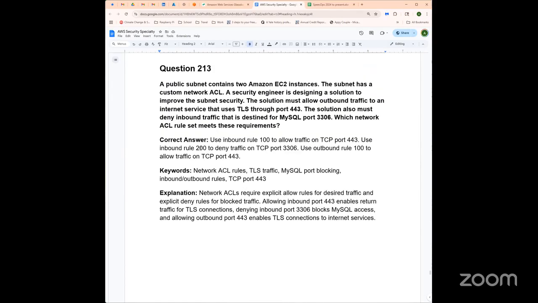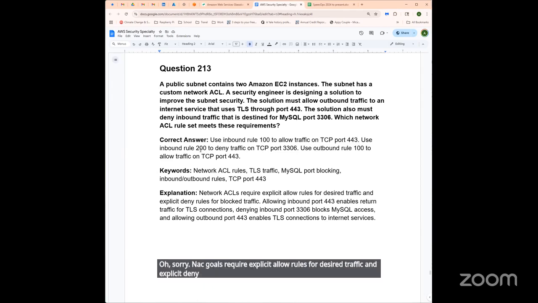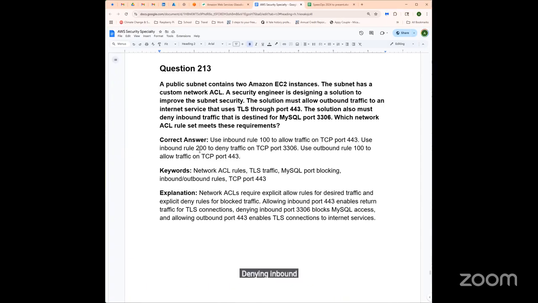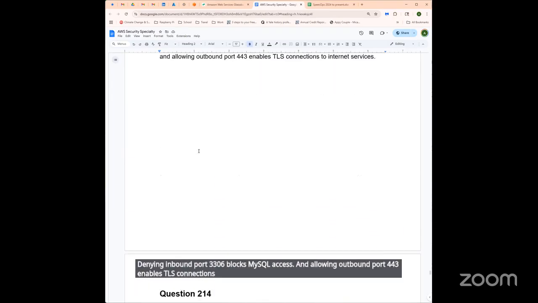NACLs require explicit allow rules for desired traffic and explicit deny rules for blocked traffic. Allowing inbound traffic from port 443 enables return traffic for TLS connections. Denying inbound port 3306 blocks MySQL access. And allowing outbound port 443 enables TLS connections to internet services.